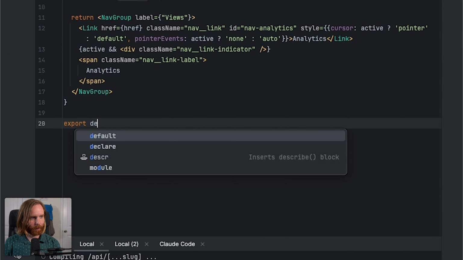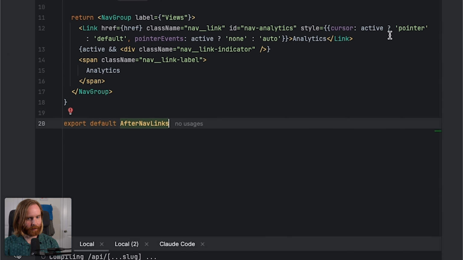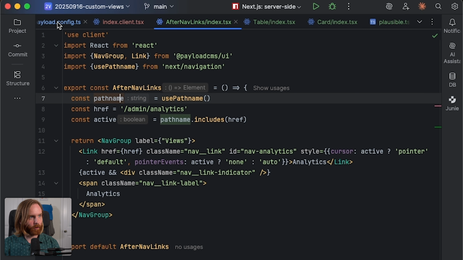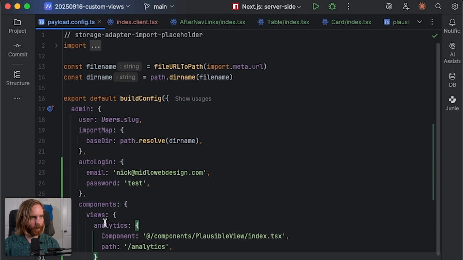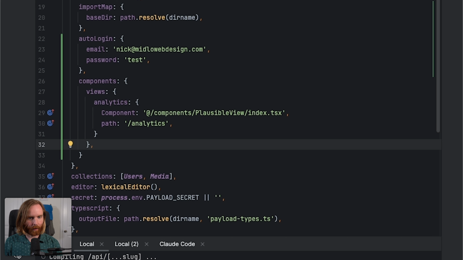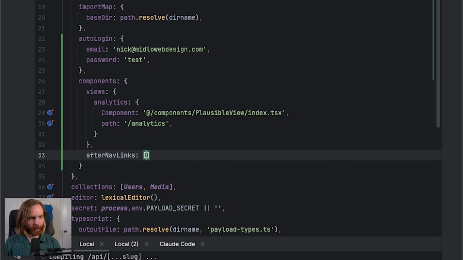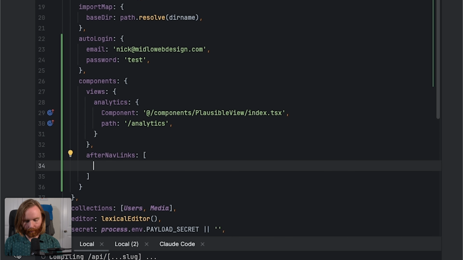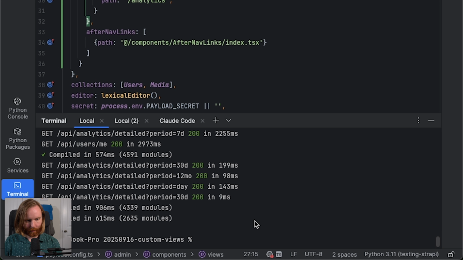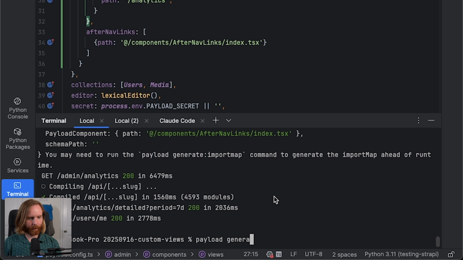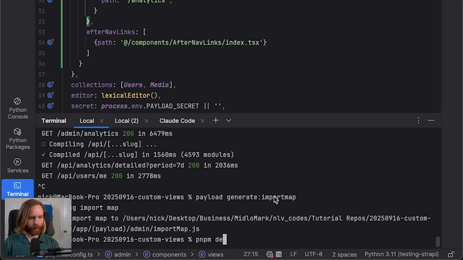Then we can export our default after nav links constant, hop on over to our payload config, and underneath our views here, we can include our after nav links, which expects an array. And then we'll pass in a path of components after nav links. Then we'll need our index.tsx file. So I can save this, and then I'll run payload generate import map, and then pnpm dev, and then refresh.